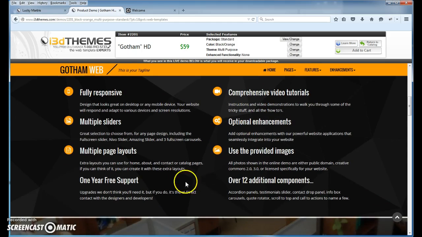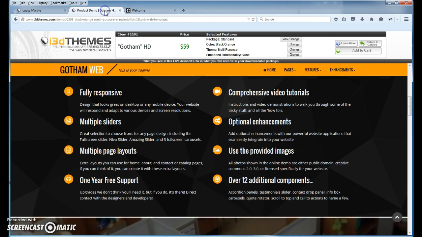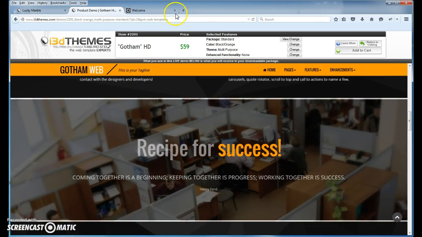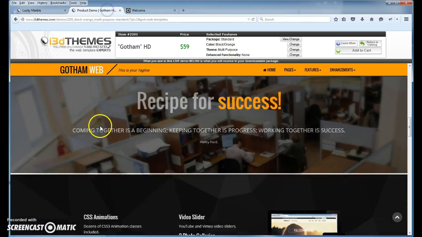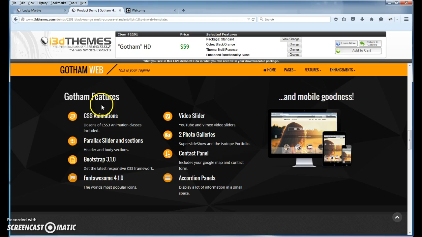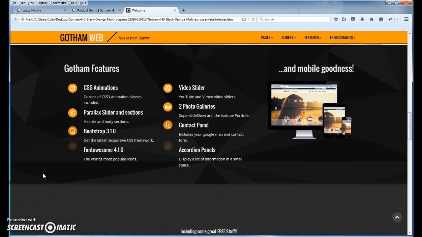Yeah, it describes some of the stuff in the site, but same thing on the live demo, same thing we got here on your copy. So your copy, live demo. Okay, then we go down to recipe for success, and then we're going to go down to the Gotham features, which is the online demo, and then we have the Gotham features, just another section where you can put your own stuff, your own picture.